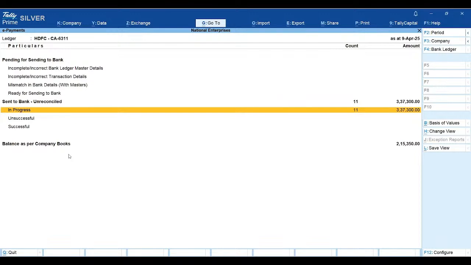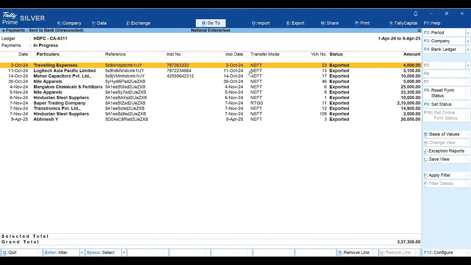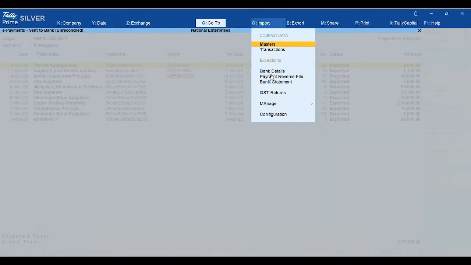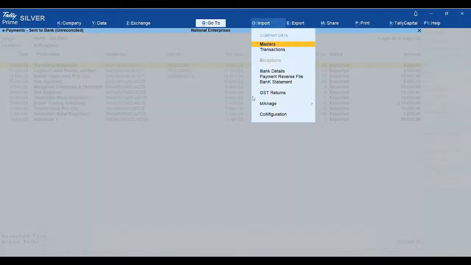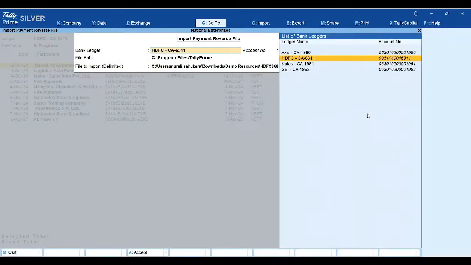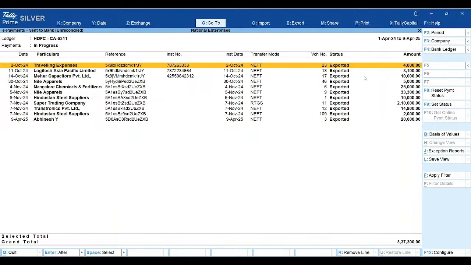Now let's review the transactions which we have sent, right, which we have exported. And now when you want to update these transactions, remember the payment reverse file which I had mentioned. That payment reverse file, you can now simply import it into Tally when you get it from your bank, by pressing Alt-O import from the top menu while you're in this report. So you'll get this option of payment reverse file, and it's very simple. Again, you just need to specify that file where you have saved it in your system. And once you have done that, these transactions will be updated.